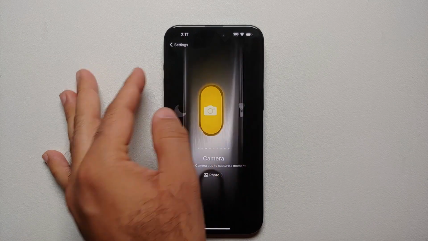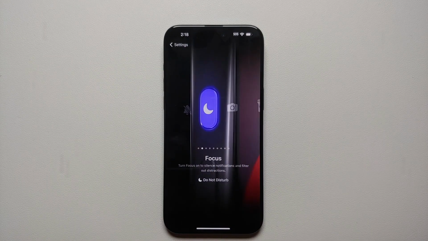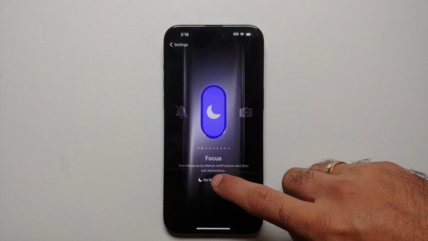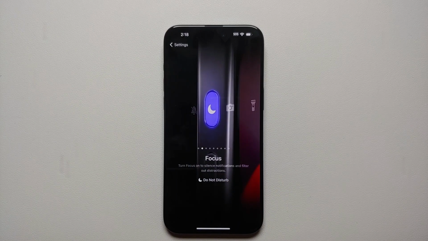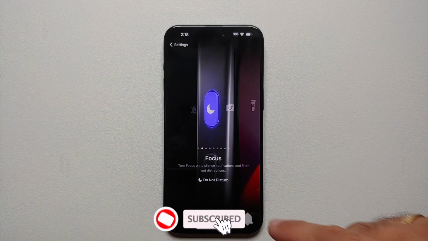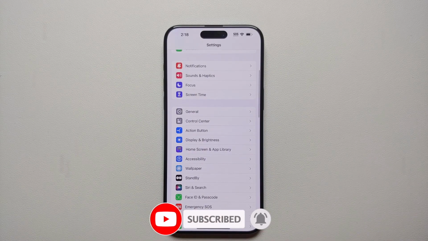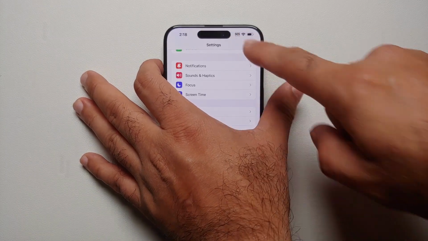Your next option here is called focus mode. So you can switch between different focus modes. All you have to do is go to the focus option and then tap on this do not disturb, and if you have any more focus modes set up, those will pop up over here. You can select the one which you want to use, and then all you have to do is go back, and now your action button is mapped to the focus mode.